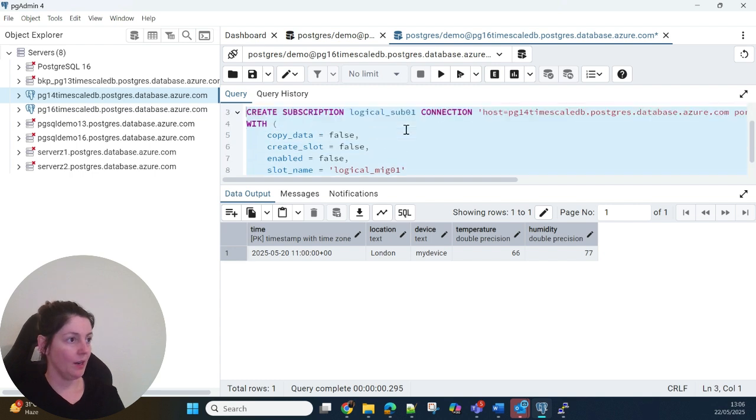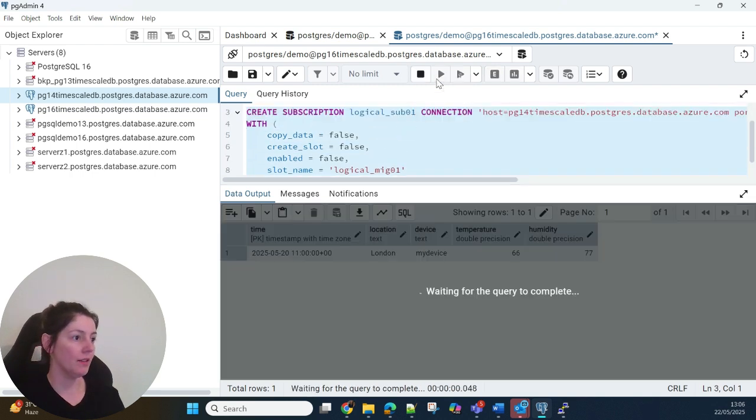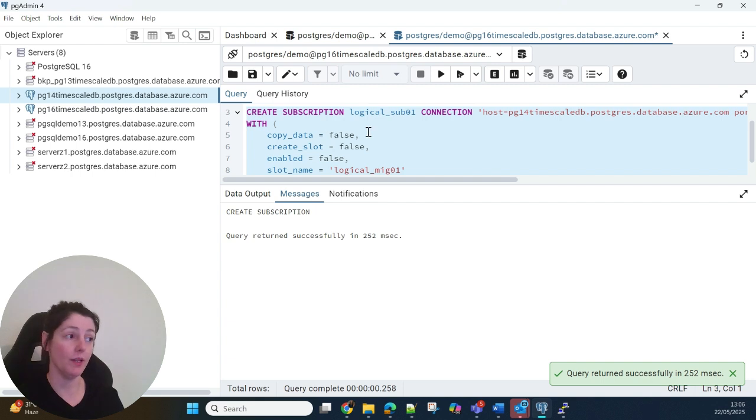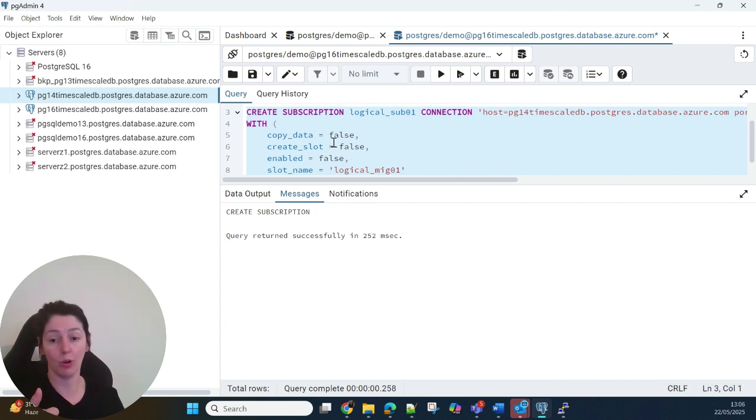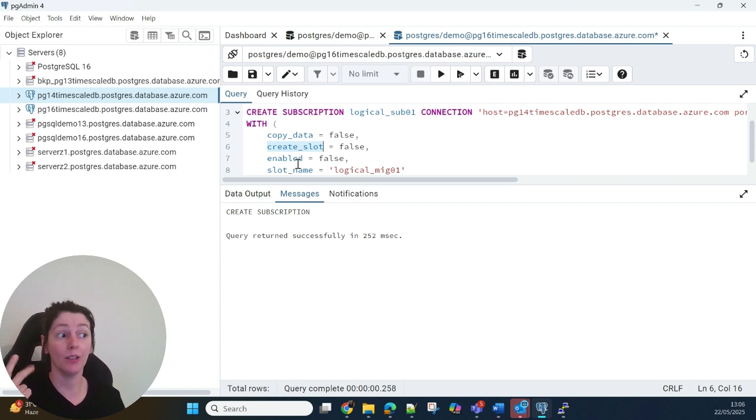So for this, I will create the subscription. There are some parameters I'm using here. It has to be identical to what I'm doing here because I don't want to copy the data again from source to target, and I do not want to create a slot. Very important. And I don't want to enable the subscription just yet.